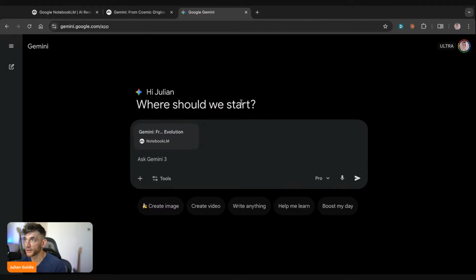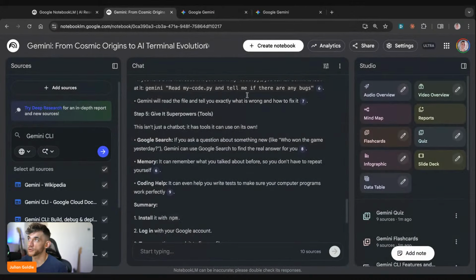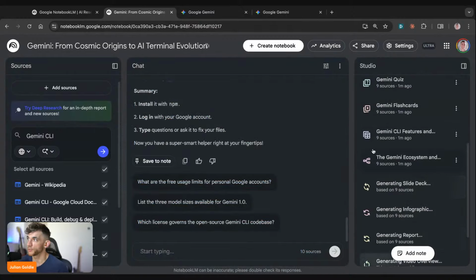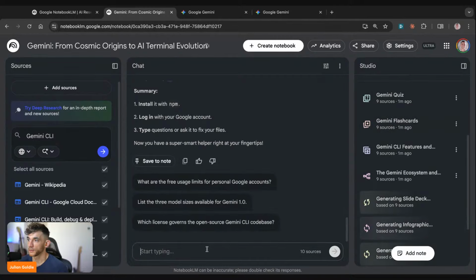Now, also, if you want to use the free version, then you would just grab the information like you can see right here. So for example, we could say, give me a full guide on this.